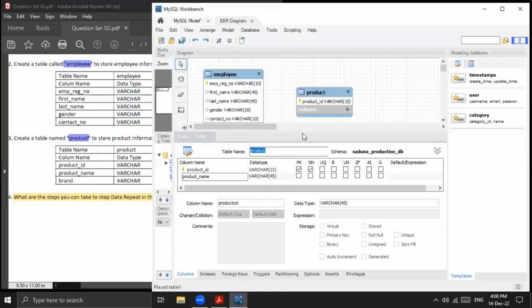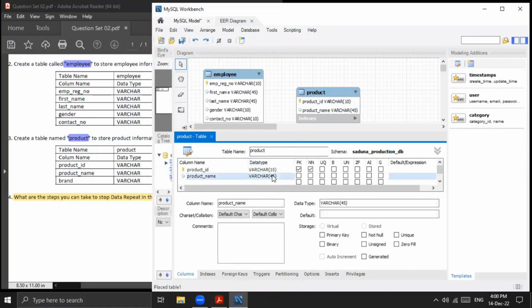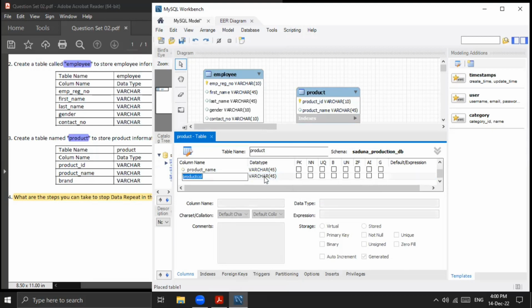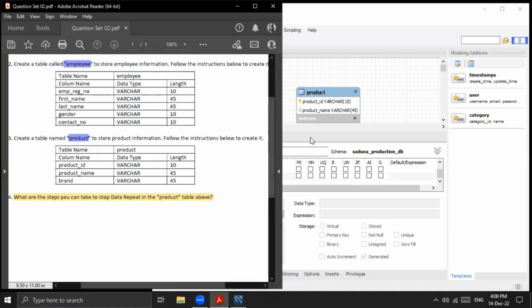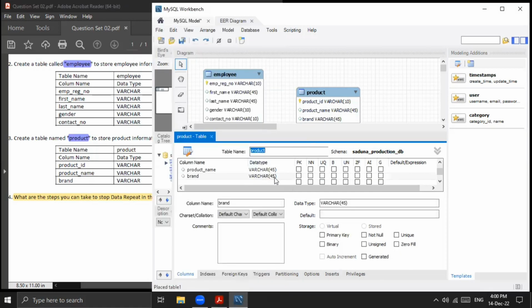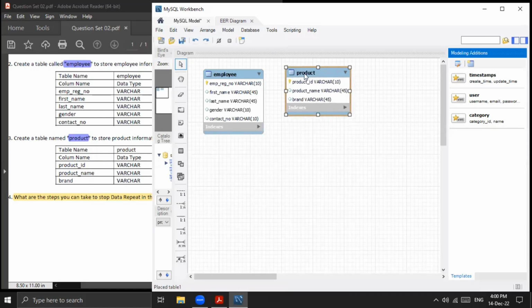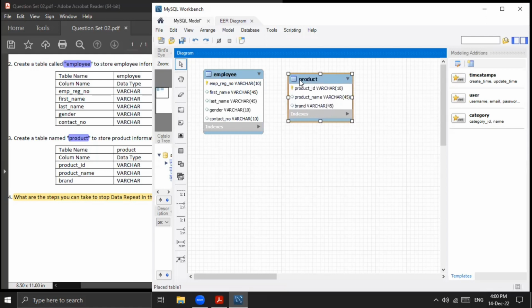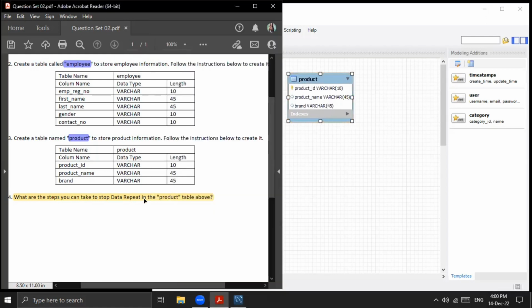The final column is brand. The data type is varchar and the length is 45. So now we have created both tables according to their requirement. So let's move to the next question.